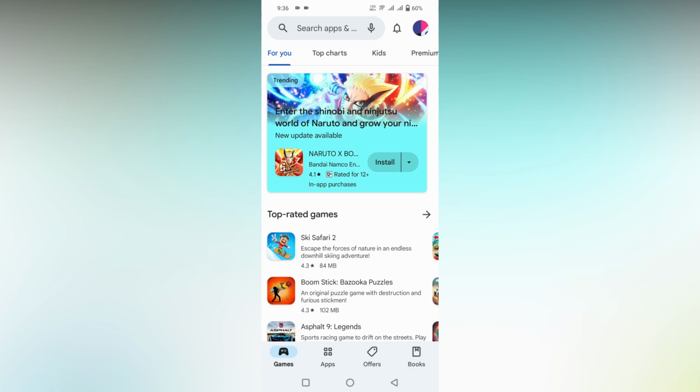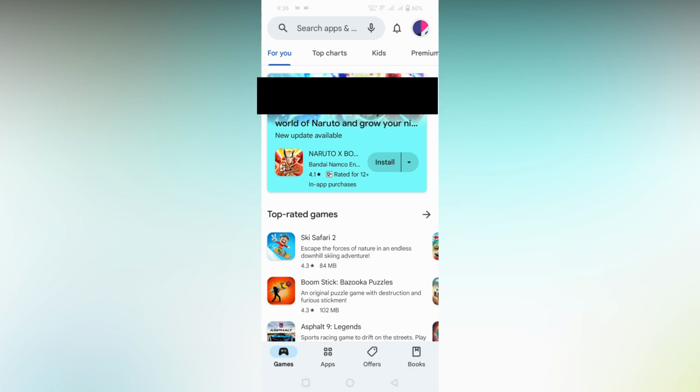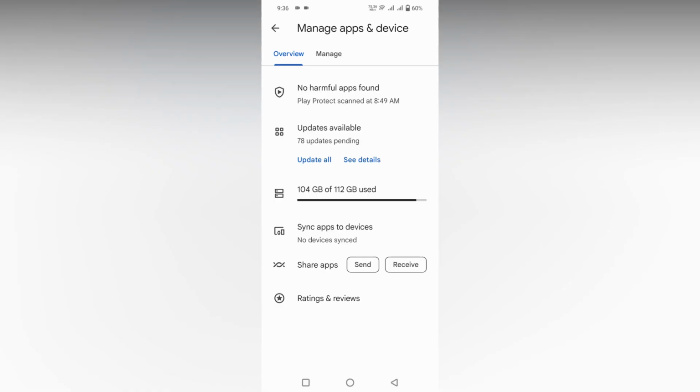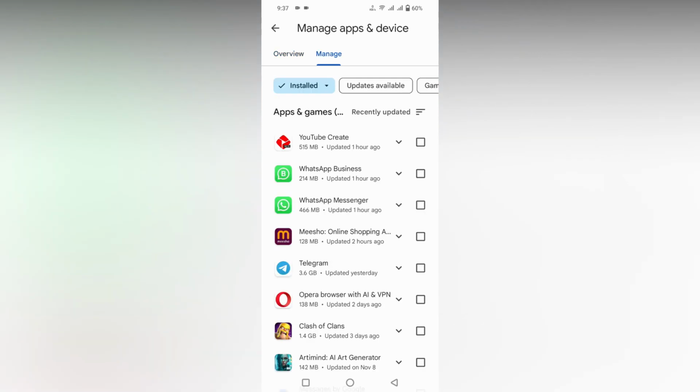So just open your Play Store first. Just click on your profile. Now you just need to click on manage apps and device. Here you will see an option on the top called overview and manage. Click on this manage option. Here there will be an option called install.